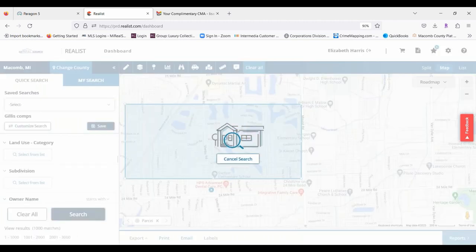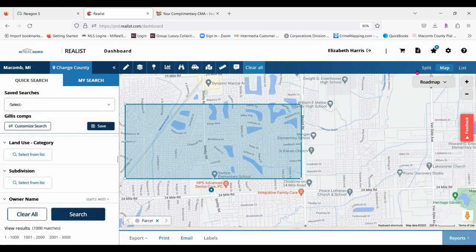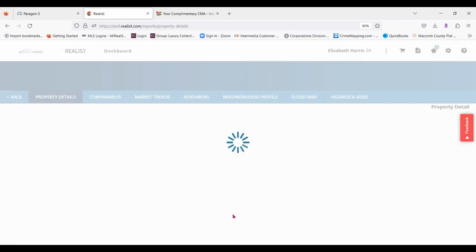So once you draw your map, you just hit search on the left side of your screen. And I'm looking at the map view. If you look here, we'll show the first 1,000. If you look here on the top right, I have a split view, which will take me back to my listings that are there. And the reason I'm pulling this again is I just want to show you those sell scores and the difference in some of them. So let's pull this property up.